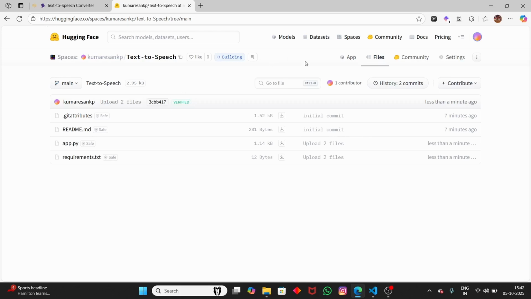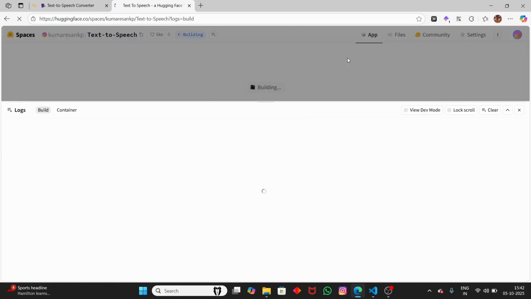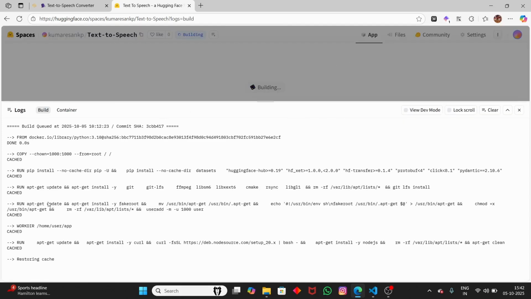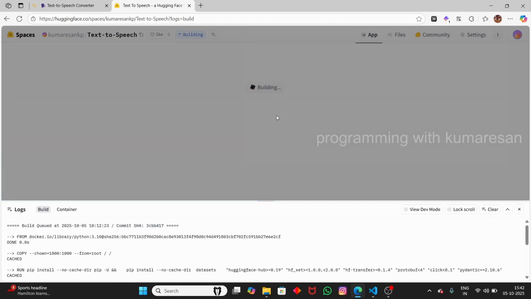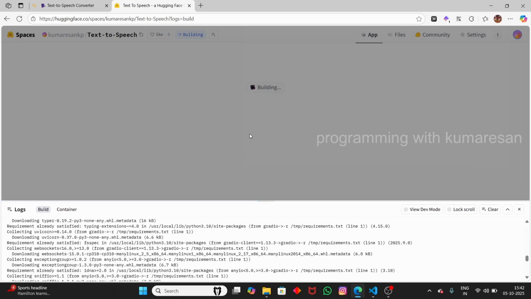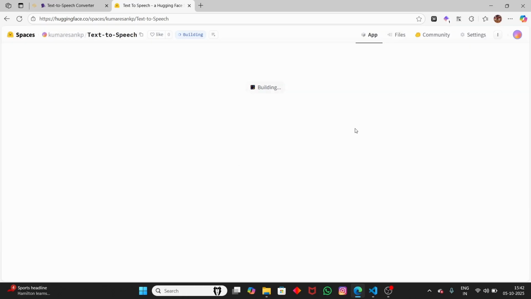It starts building. It will install both the libraries that we mentioned, that is Gradio as well as Google text to speech, and once they are installed, it will build the Gradio app for us. Just give it a few minutes, it is building. It will take some time to build. Once it is built, you can see the live Gradio app on Hugging Face itself. This space is currently starting. We have to wait a few seconds.